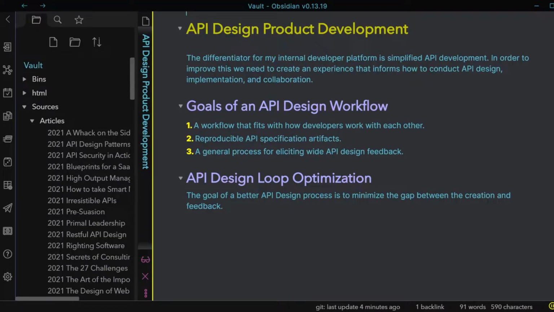Okay, so here is the point of API design, in my opinion: I want to make a good internal developer platform. And the only way I'm going to be making a really good internal developer platform is I create an experience that encourages software engineers to make good decisions about their APIs and the systems and applications that they are building. The goals of an API design workflow is it provides a process for the engineers to work with each other.